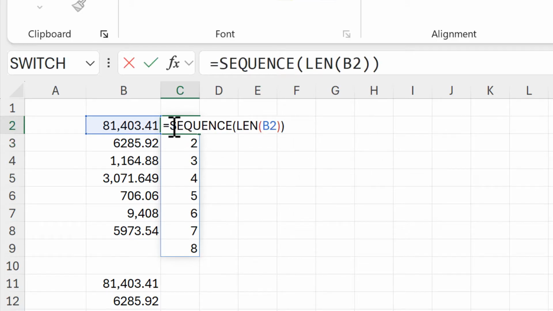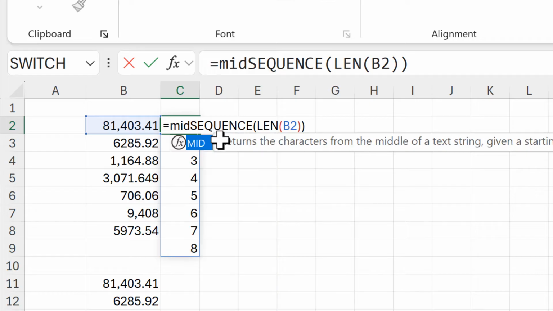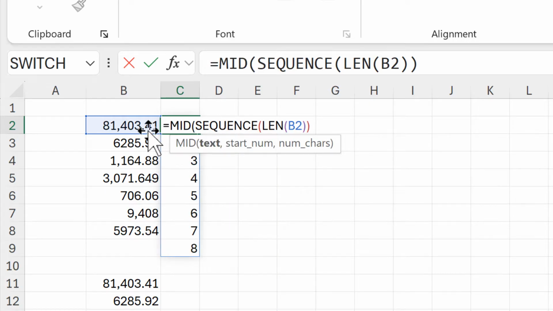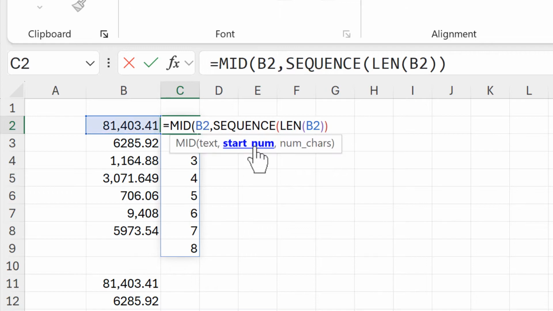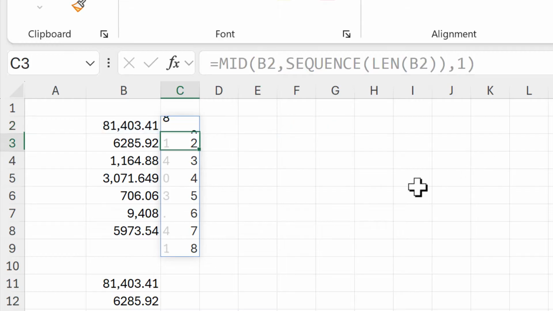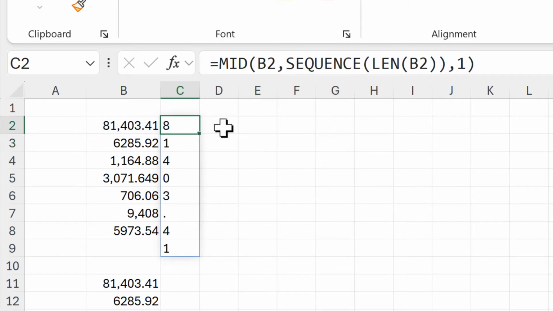Then I'm going to put a MID formula around this, and the text is going to be this cell here, and then the start number is going to be the results of the SEQUENCE formula. And then the number of characters is going to be 1, and close brackets and enter. And this will split the numbers into individual digits.